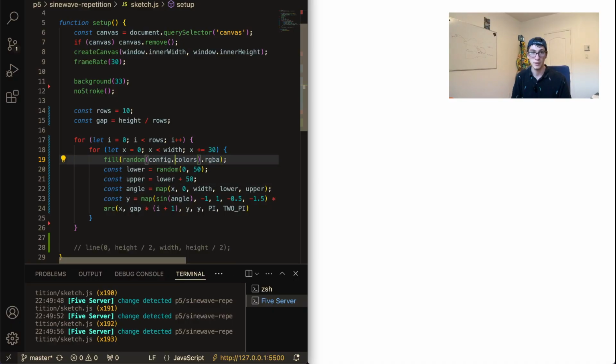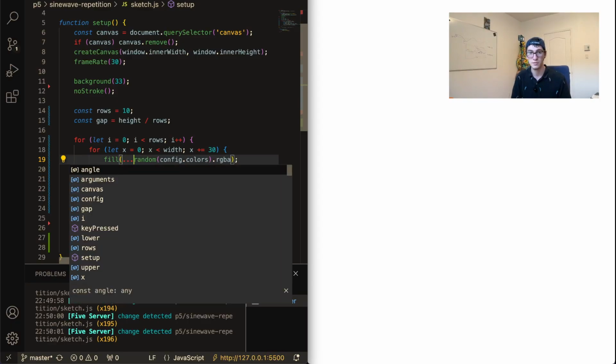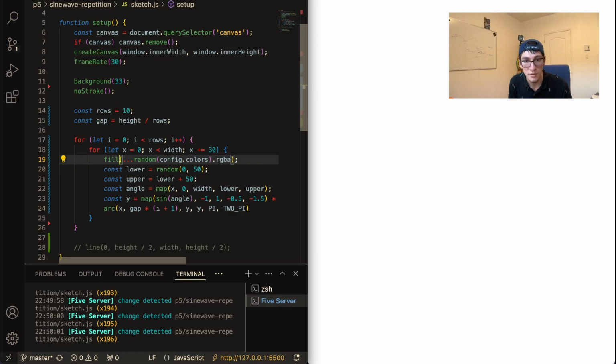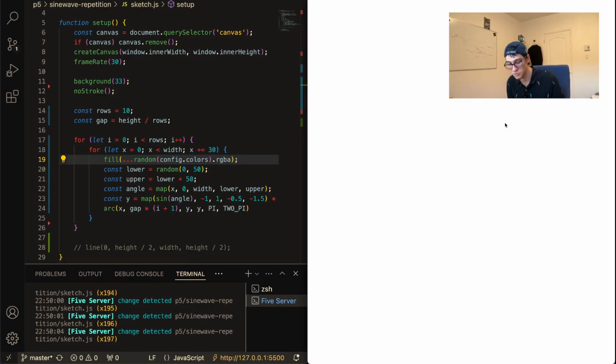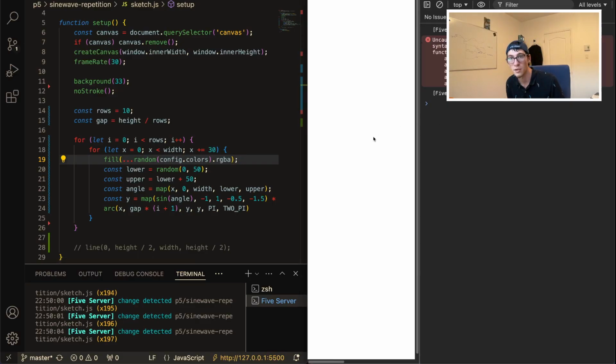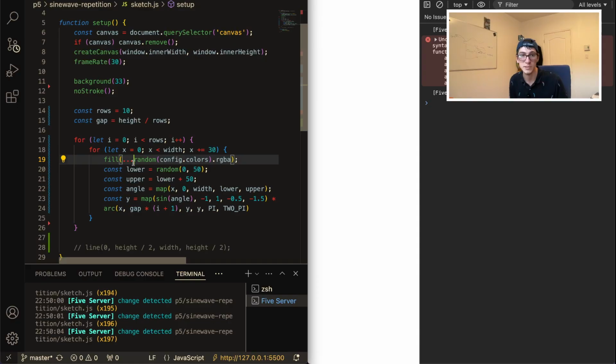RGBA and spread all of this, right? So we can. What's the issue here? There shouldn't be any issues. Let me check. Requires iterable to be. Oh yeah, that makes sense. Let me make parentheses of this. What's the issue here? Oh, is it because it's an object? That would make sense actually. Let me just do color.